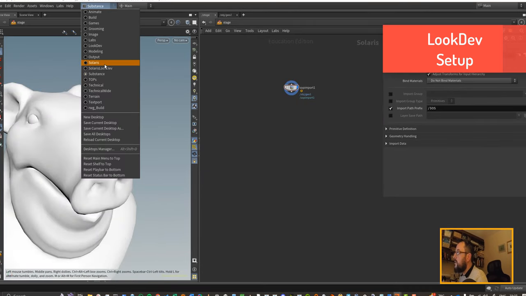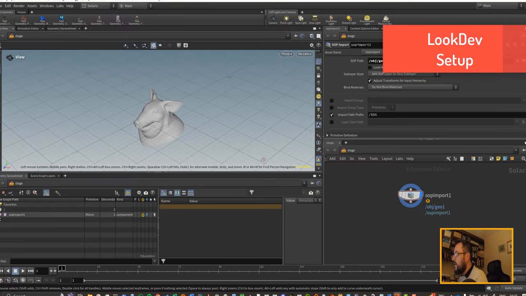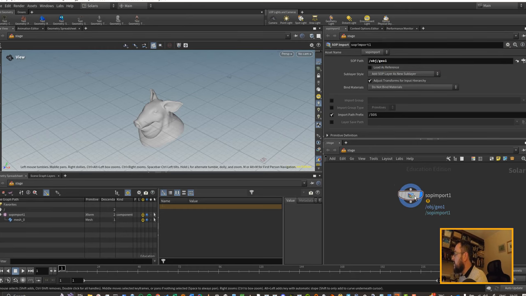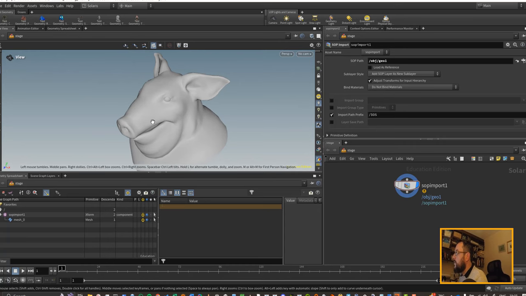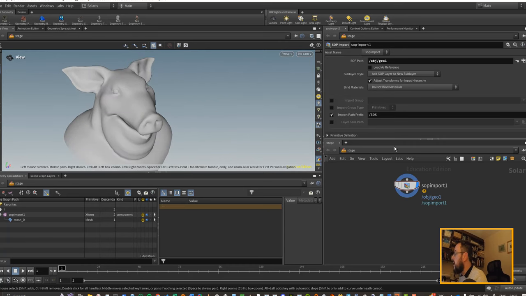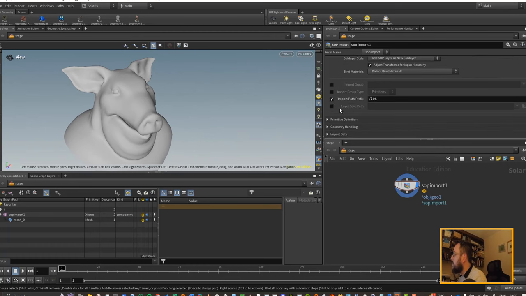In fact, let's jump over to Solaris for a second. And we can see that we're bringing in this pig edit. It's coming in as mesh 0. Now I want to get access to the groups, and that's because I want to apply my material just to the pig head and not to the eyeballs, because we're going to use displacement. I don't want the eyeballs to get displaced.